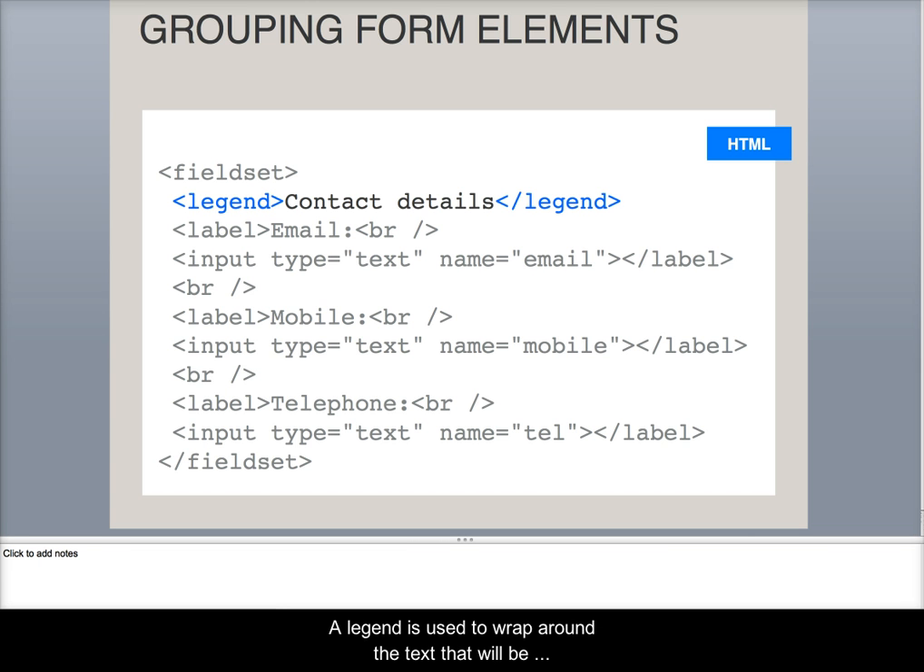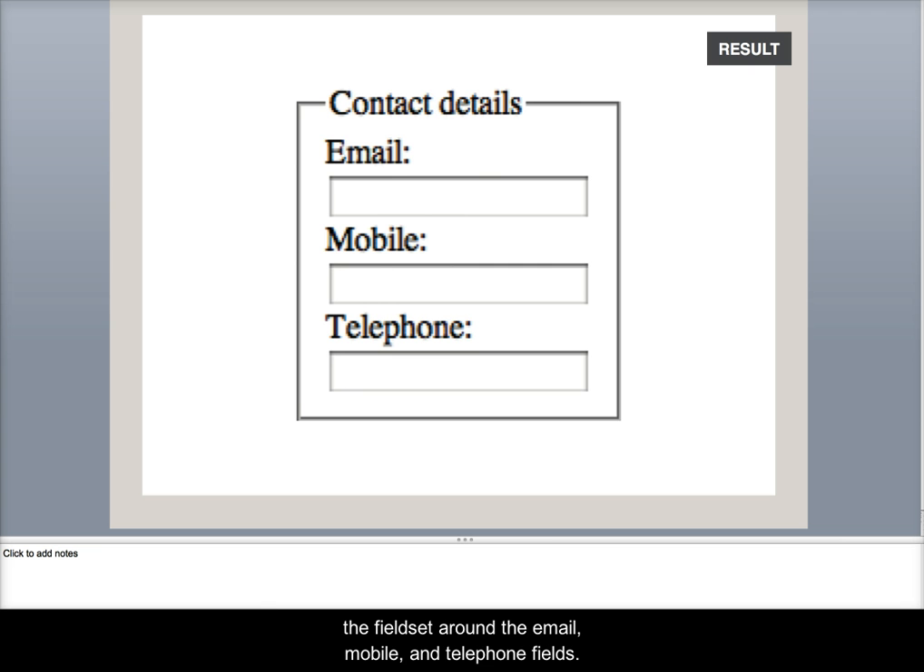A legend is used to wrap around the text that will be used as a caption or a title for a certain area. Note the legend is contract details and is connected to the fieldset around the email, mobile, and telephone fields.